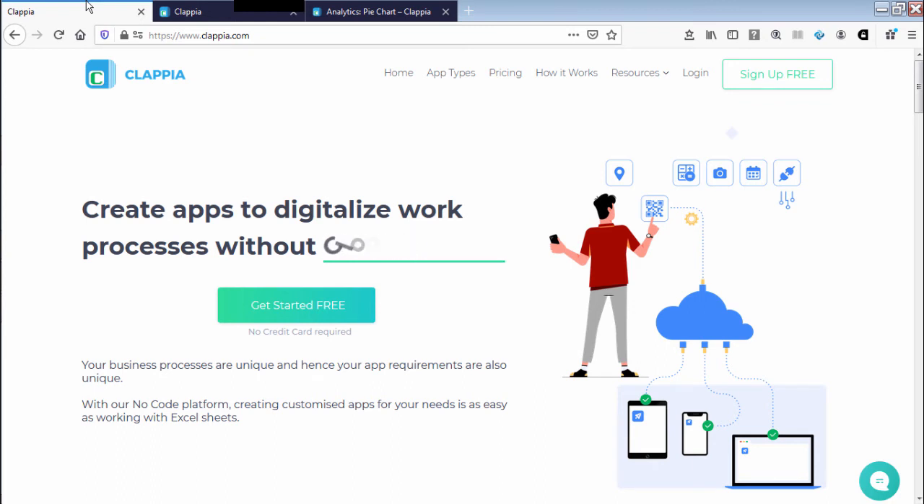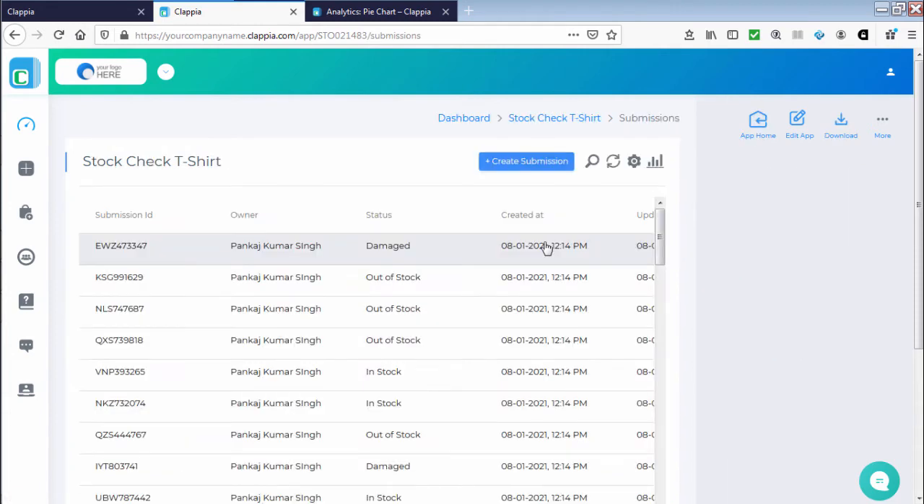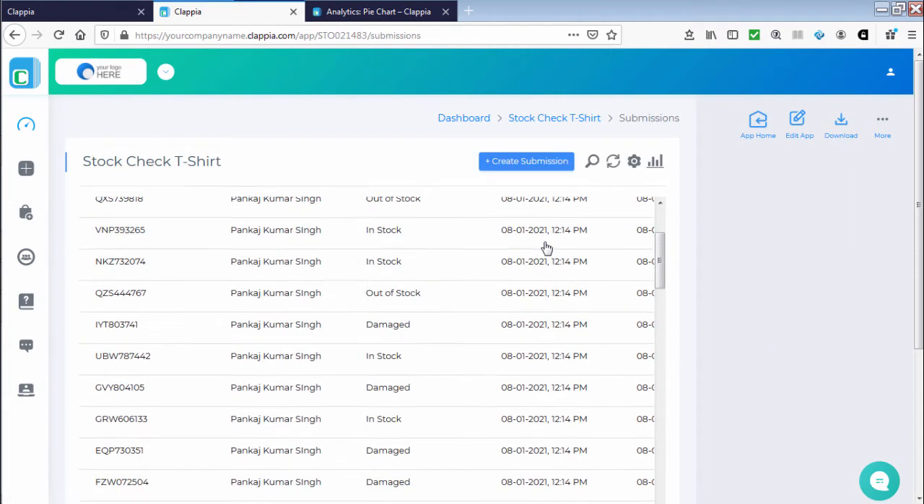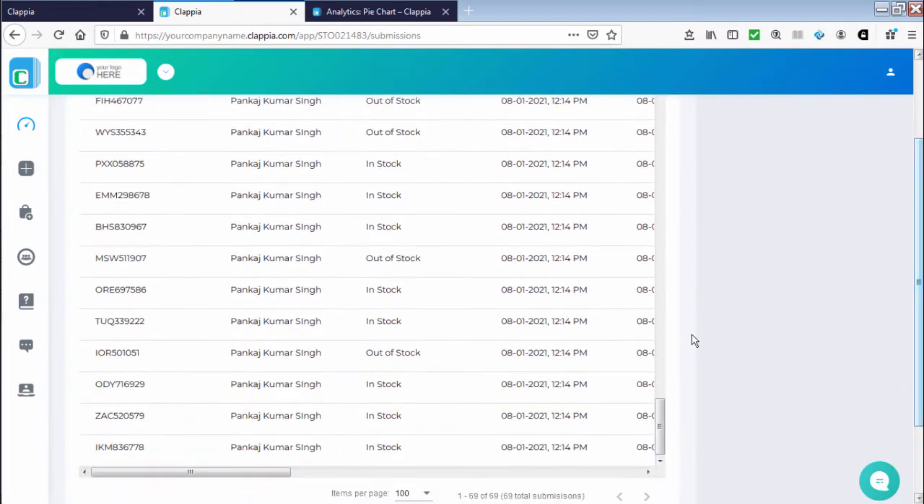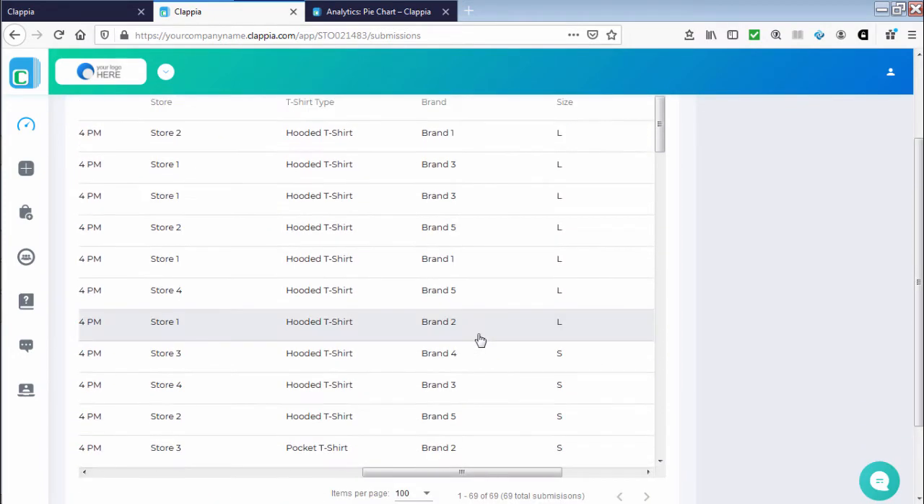In this video, we shall look at how to add pie charts to interpret submissions made in your applications. What I have here is a stock check t-shirt application. I'm going to click on submissions for this. You can see this is the data that I have in my submissions. What I'm going to do is to add a pie chart to this data.